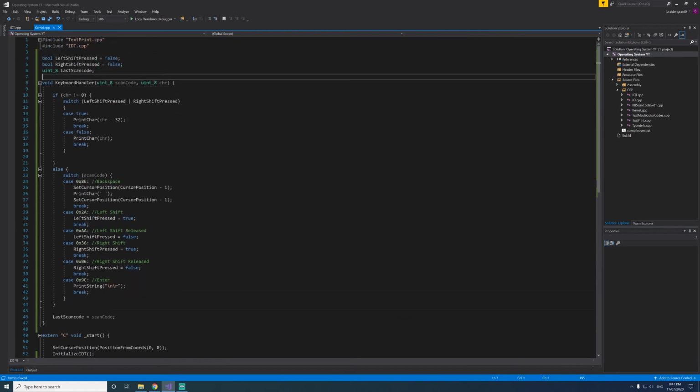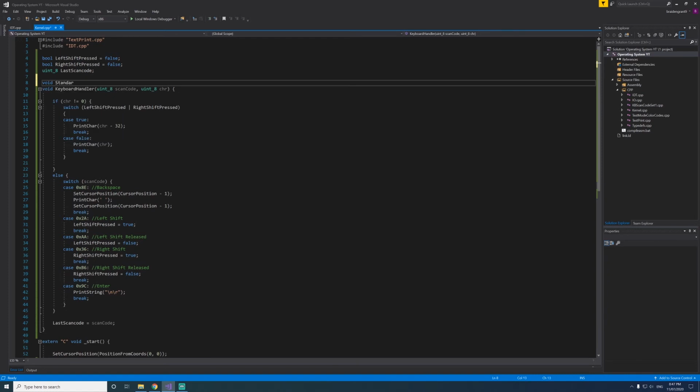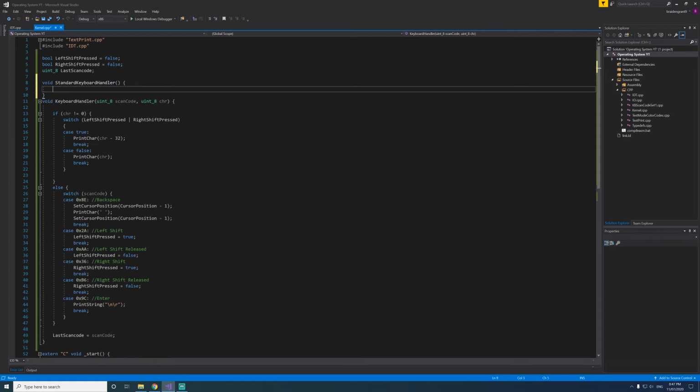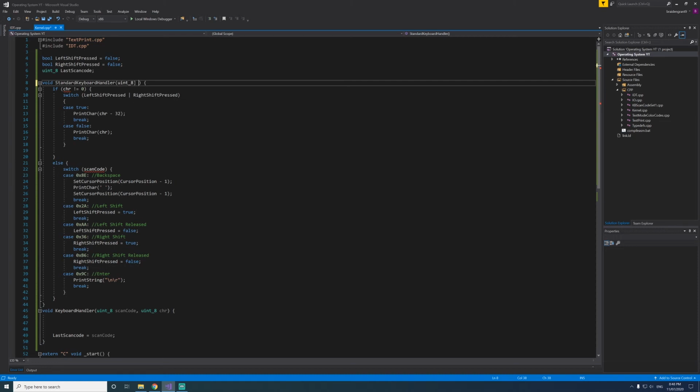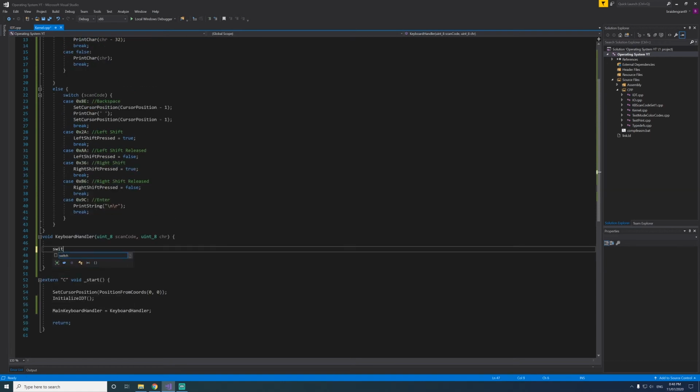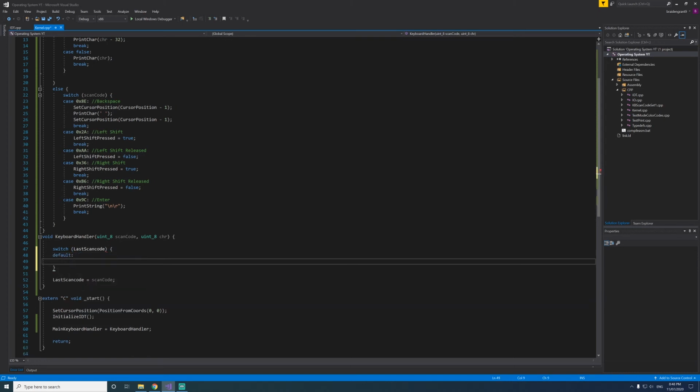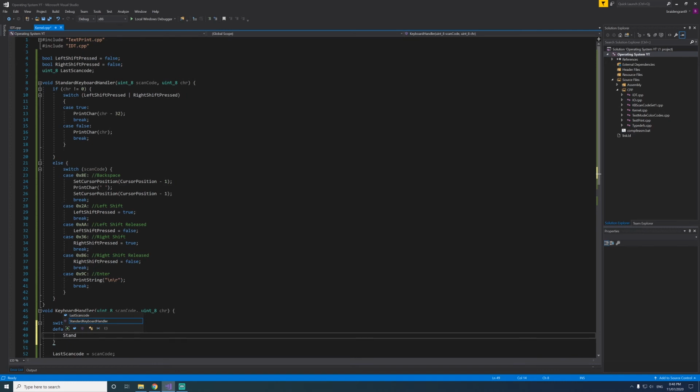So then if we do void standard keyboard handler, we can move everything into there, and we need to pass the parameters as well, scan code and uint8 character. So we can do something like this, switch last scan code, and the default is our standard keyboard handler. And we'll pass in a scan code and the character.